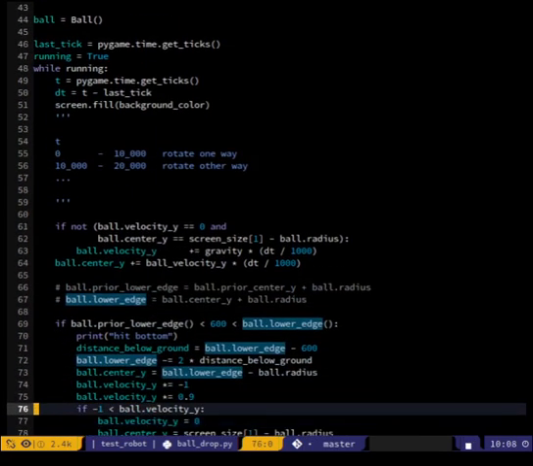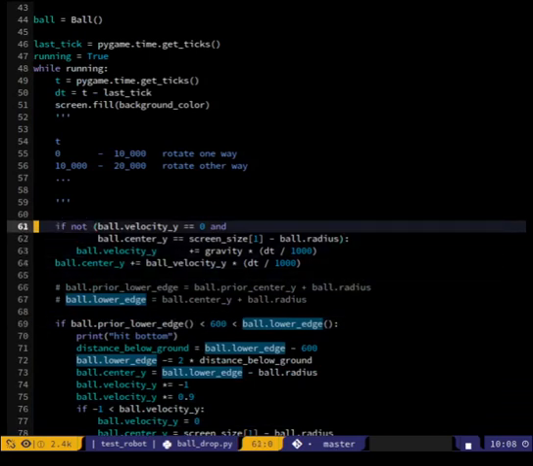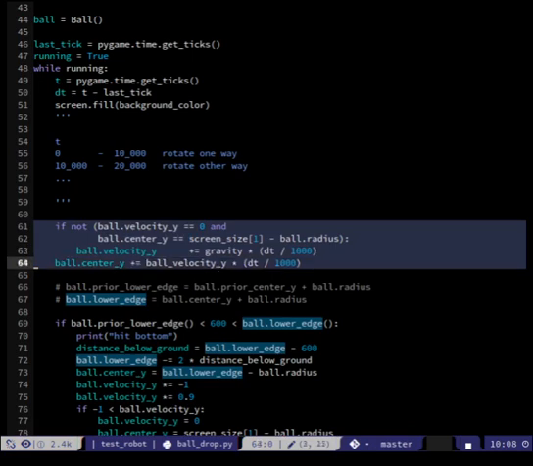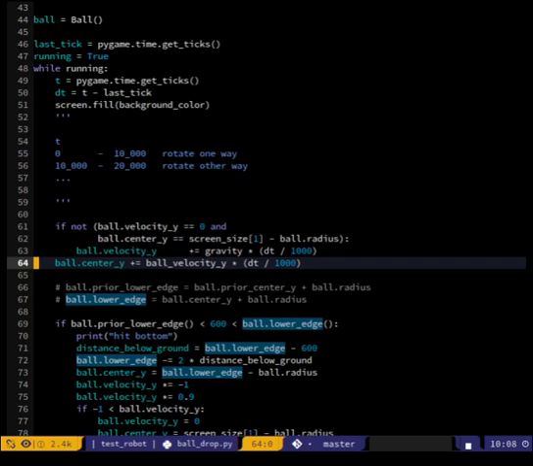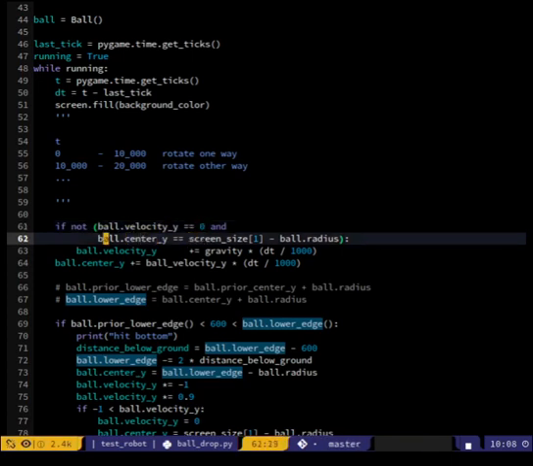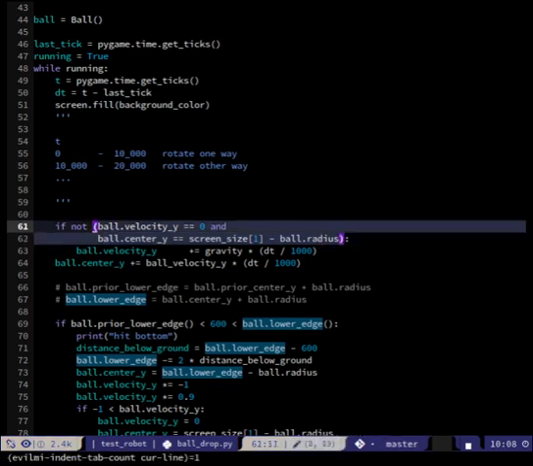So let's start bringing some of this code into the class as well. This code is determining: is the ball still, and is the ball at the bottom of the screen? So then this whole thing taken together is what? If the ball is still and at the bottom of the screen.